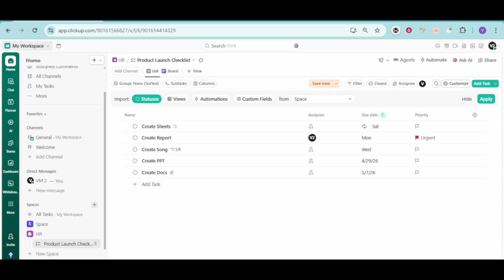First, make sure you're logged into your ClickUp workspace and looking at the space, folder, or list where your tasks are stored. Time tracking in ClickUp is always tied to a specific task, so the very first thing you need to do is choose the task you want to track time for. Go ahead and click on a task to open it.